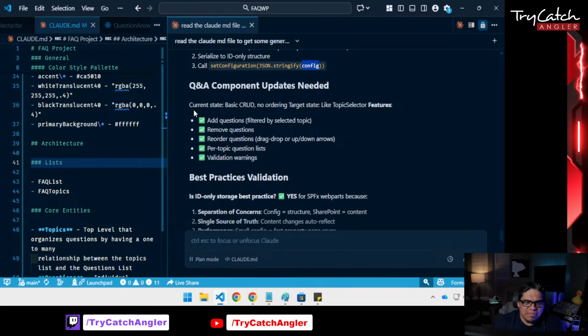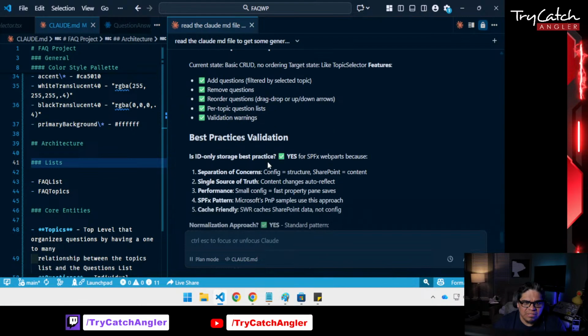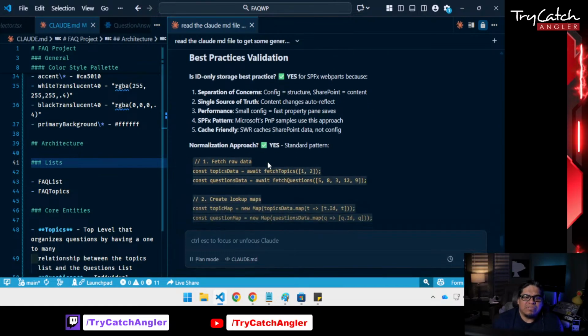Q&A component of the current state: basic CRUD, no ordering. The target state has topic selector features. Add questions filtered by selected topic. Remove questions, reorder questions, per-topic question validation warnings. IDs-only storage, yes, for the SharePoint Framework, because of separation of concerns and structure.